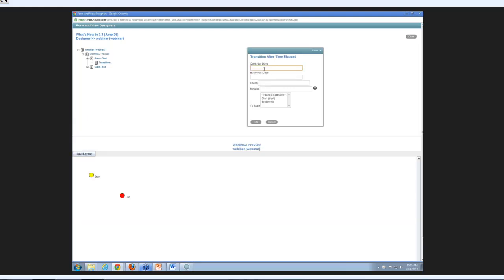Previously, calendar days was the only option on transition after time elapsed, but now we have the business days feature. This is nice because some business processes were only business weeks, and so you would have to put 7, but now you can put 5, which would be a whole business week, and then you can get specific with the hours or the minutes. So we'll just go ahead and put 5 for the business week, hit OK.